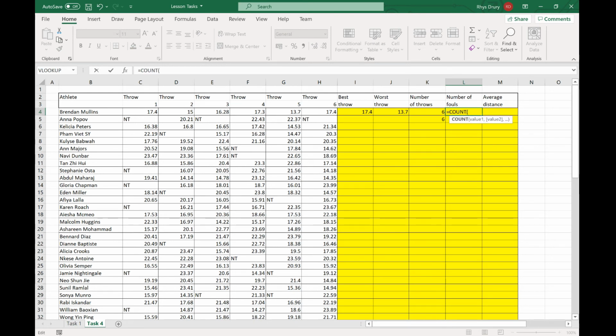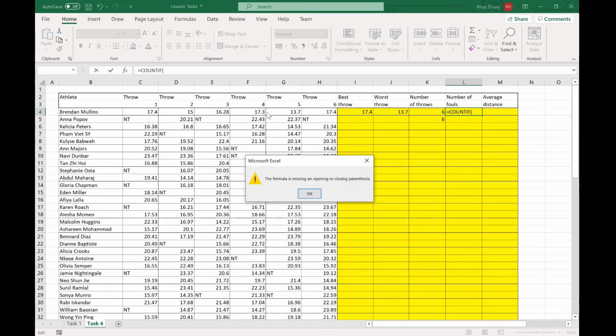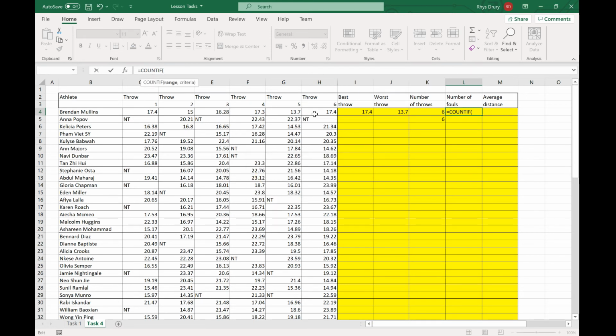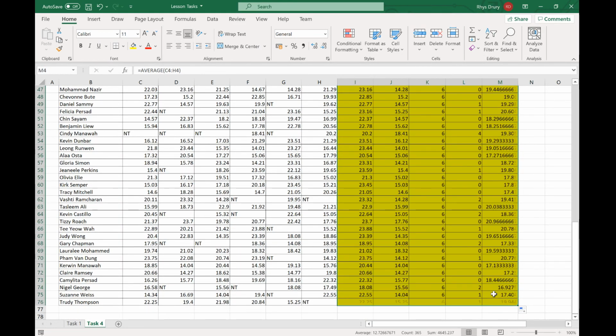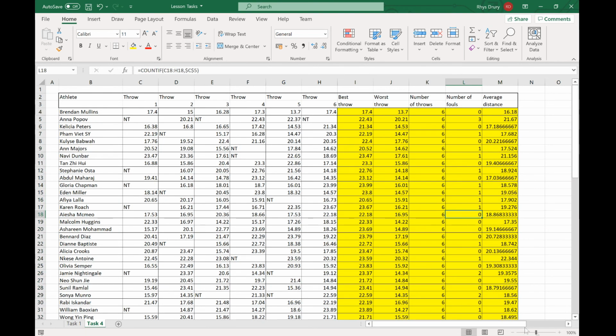So let's go count if, highlight my cells, get the range in there, and then criteria is NT. Now if I drag that down, because I've been lazy and done it this way, I could just write NT. I would have to make sure that this is an absolute reference, so that one doesn't move down. I can then equals average, and then I can simply auto fill down. I can see all that data.